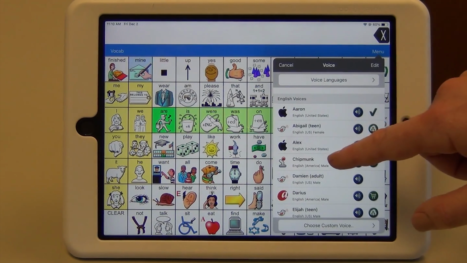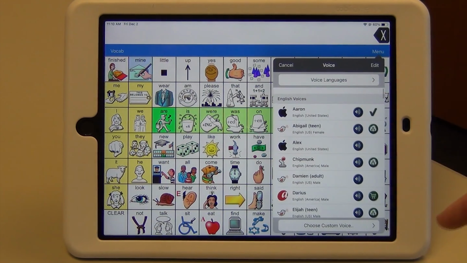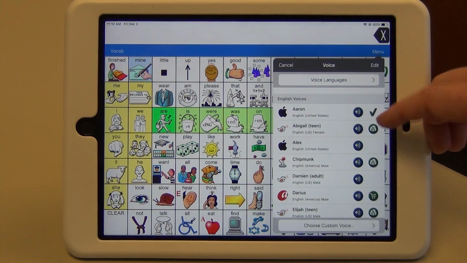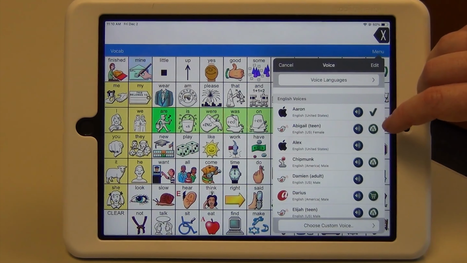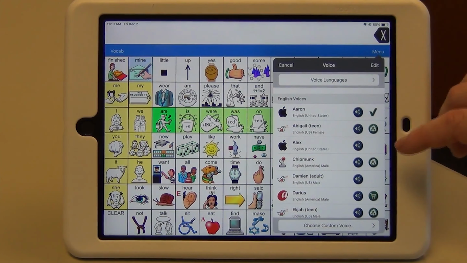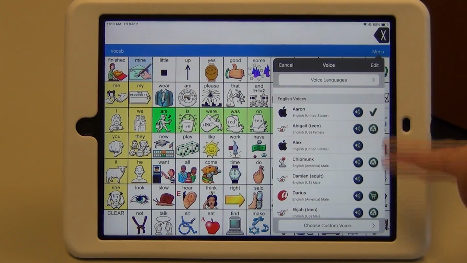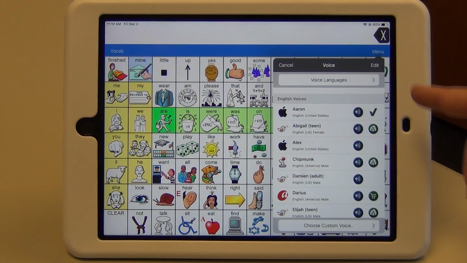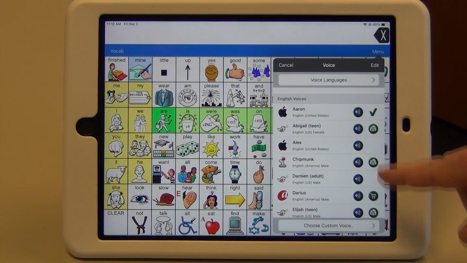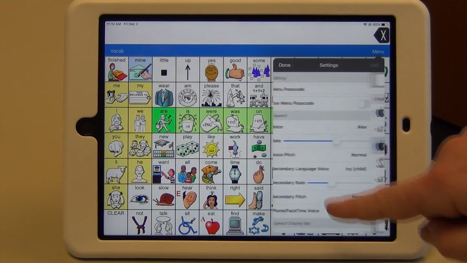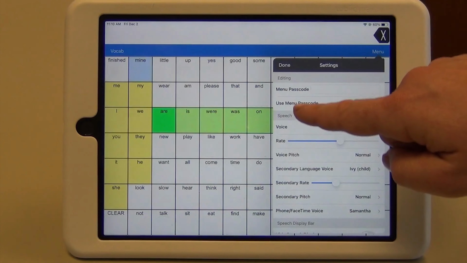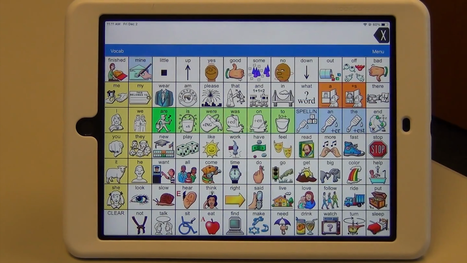When you open it up, you'll see there's a list of voices you can choose from. A check mark means that that is the voice you are currently using. If there's an arrow with a cloud that's pointing down, this means that the voice has not been downloaded, but you can download it because it's already in your library. If there is a blank box next to the speaker here, that means that it's already been downloaded, so you can pick that one to use. So in this example, I do want to use Alex, so I will select Alex, I will select Done, and I've changed my voice.